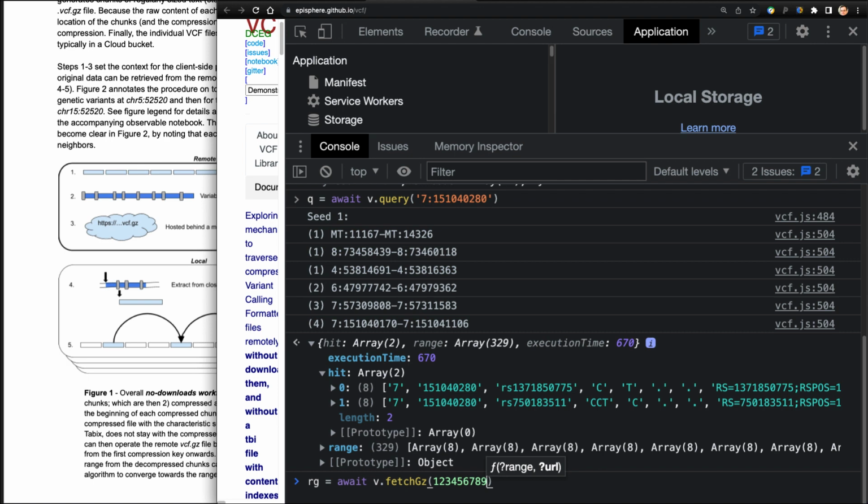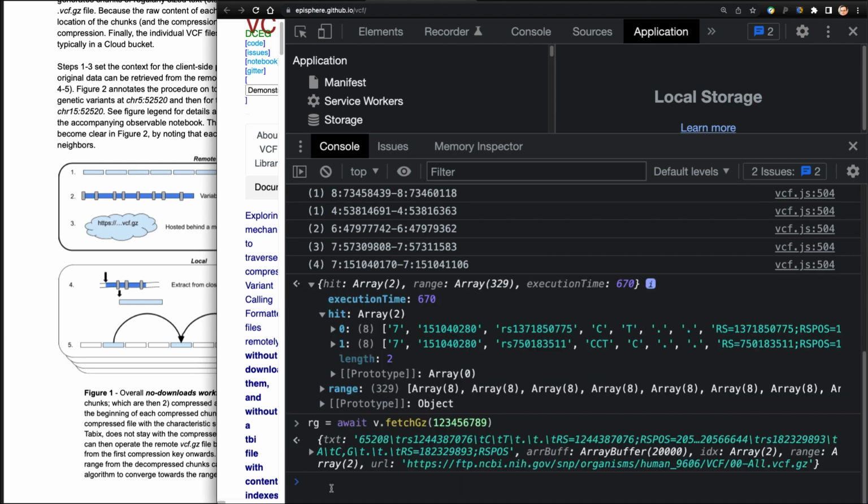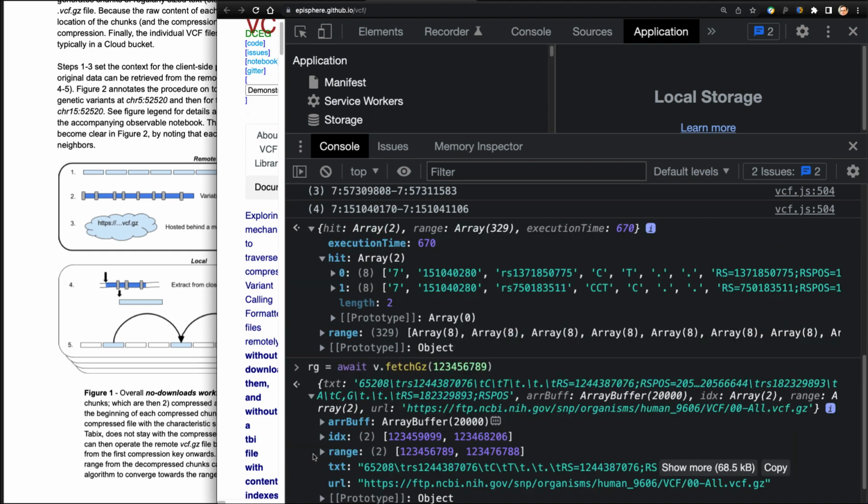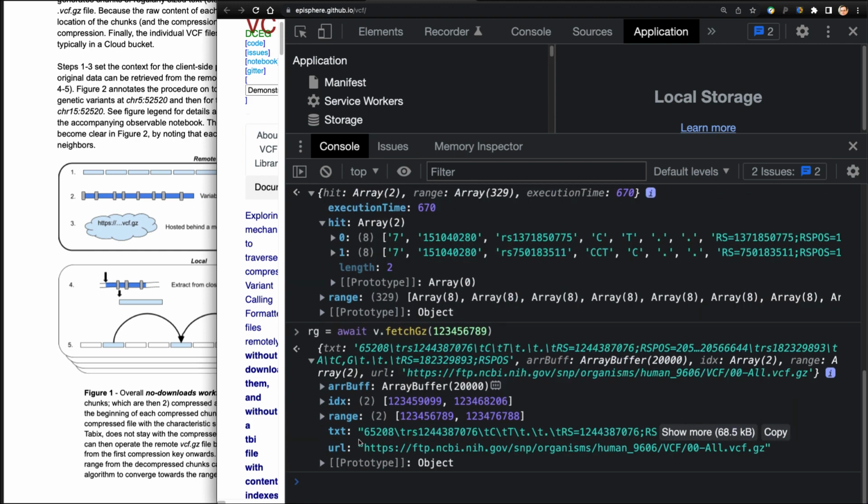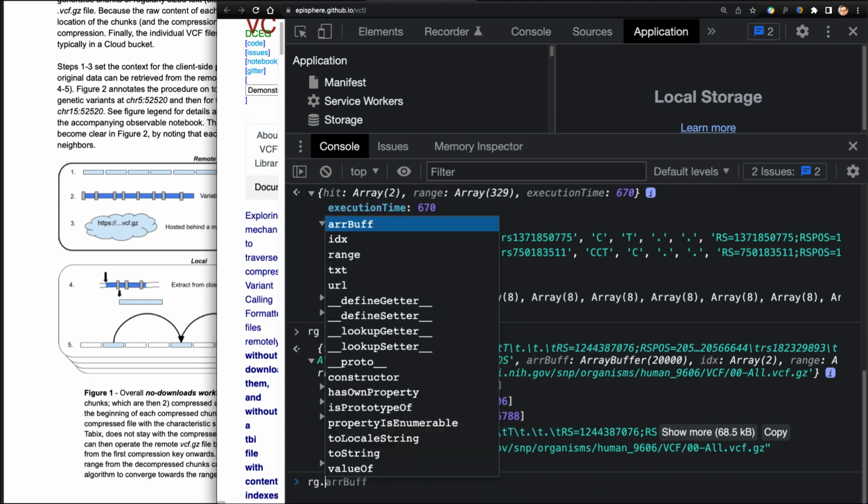And now again, it feels almost instantaneous. It's in the sub-tenth of a second range. So 1/10 of a second. And you see that interesting information is going to be the text. So this is a slice of the text inside the VCF file. Let's have a quick look at it.